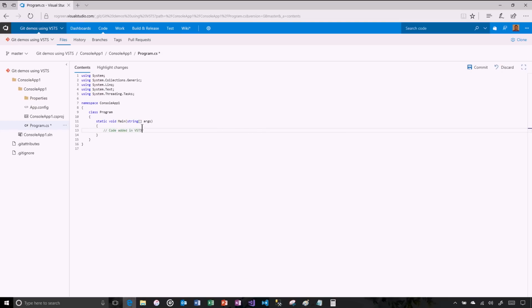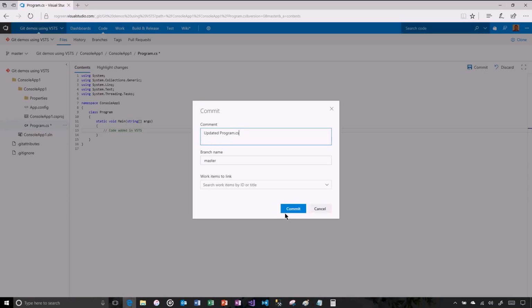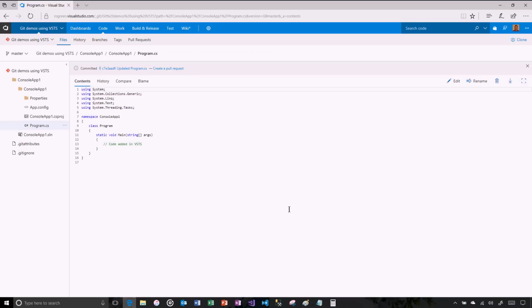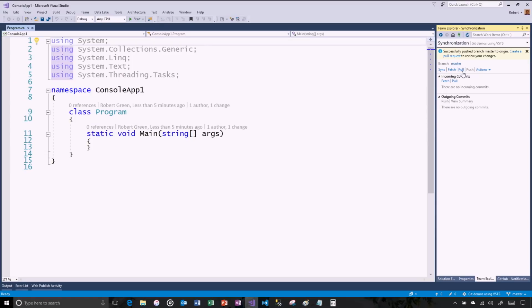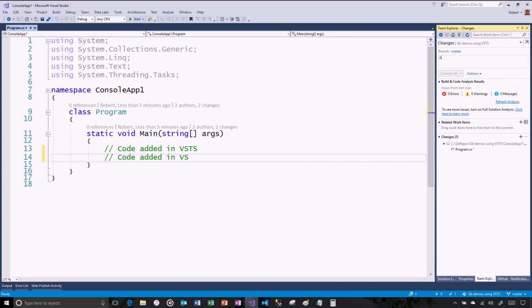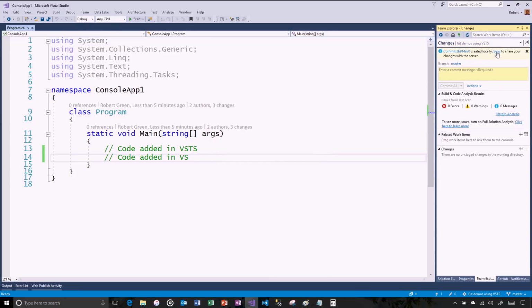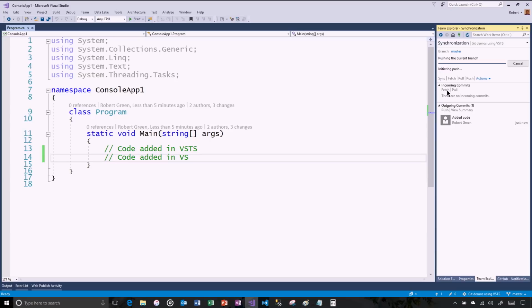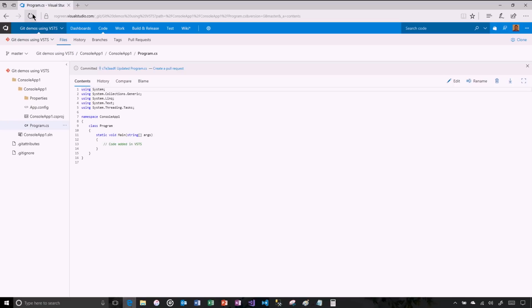Code added in VSTS. Commit it. Okay, back in Visual Studio, do a pull. I could do the fetch and the merge. I'm just going to do a pull. There we go. And of course, I can make changes in here. Code added in VS. All right, change, added code, commit, go to sync, do a push. Okay, come back to VSTS, refresh the page.